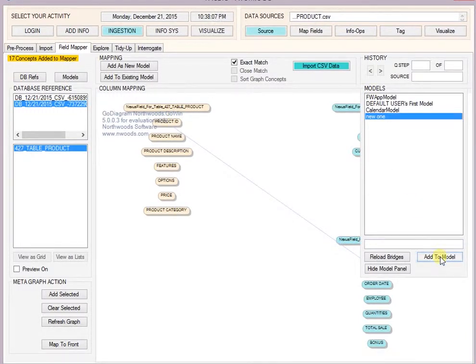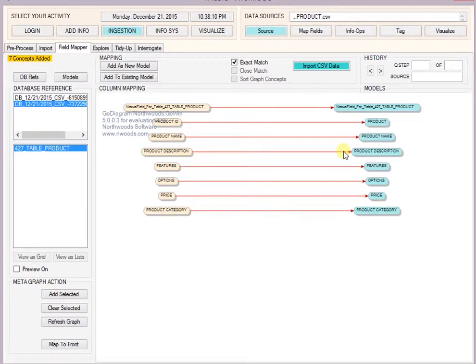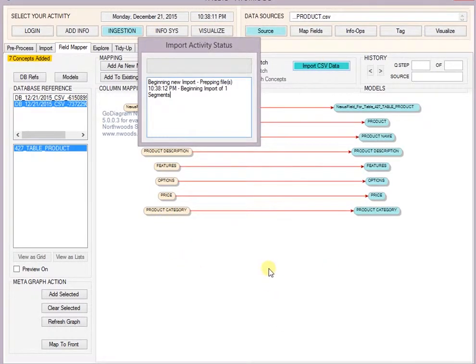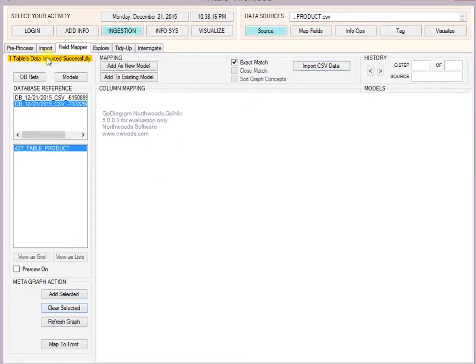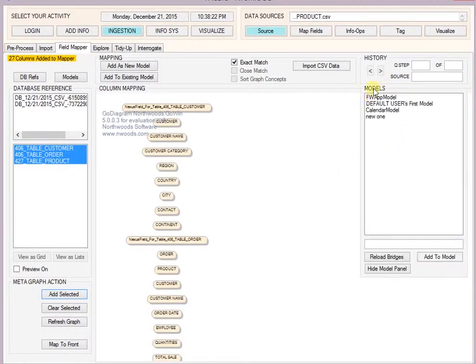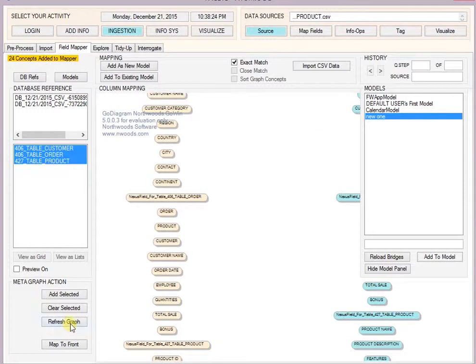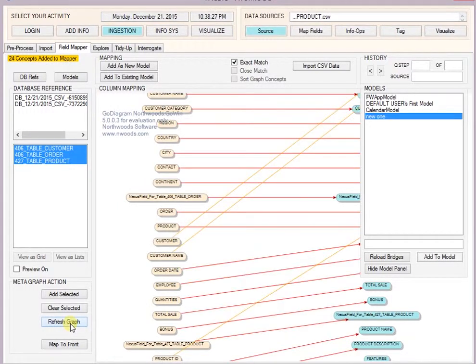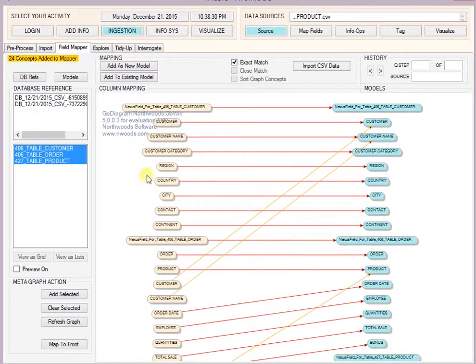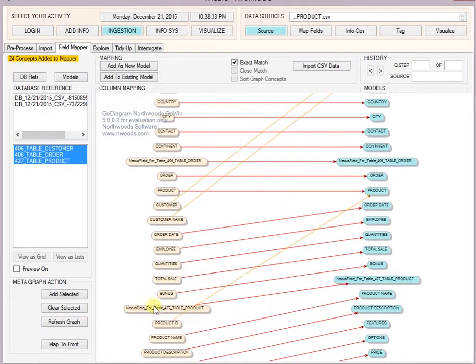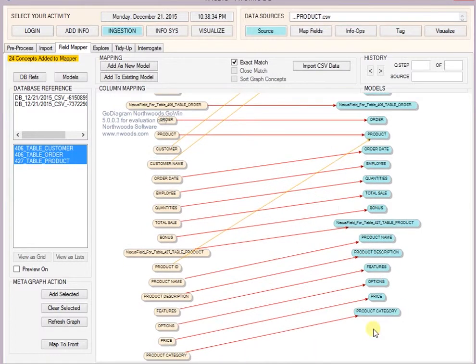I'm going to add the table to this model now. I'm going to bring the data into the structure that we just created. And it's done. I can actually show you the mapping behind the scenes. I just refresh the graph, and now we can see the structure of the mapping from the original tables on the left to the model on the right.